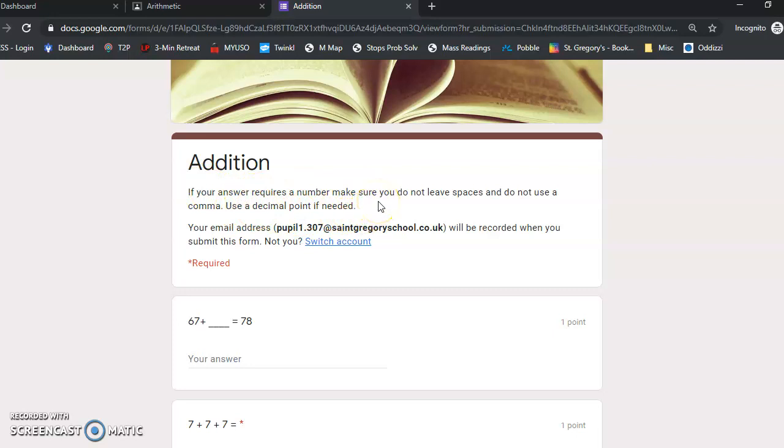So this one says, if your answer requires a number, make sure you do not leave spaces and do not use a comma. Use a decimal point if needed. This piece of instruction is quite important actually because you are plugging in data into a computer. Now, if this was a regular maths book, I would be able to read, and as a human, I understand that certain numbers look different ways. I'll give you an example. So if one of the answers to these questions was 1000, I understand I can write 1000 as 1000. I also know that I could write 1,000, and they both mean 1000.